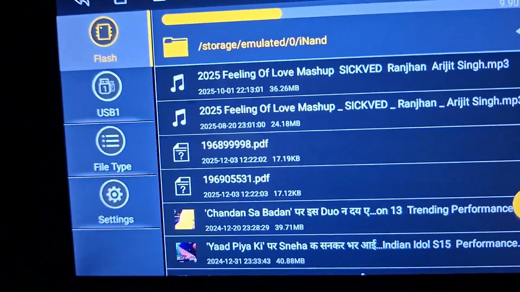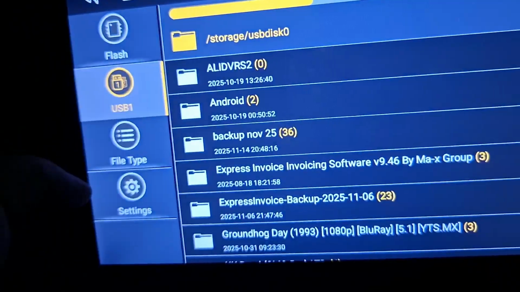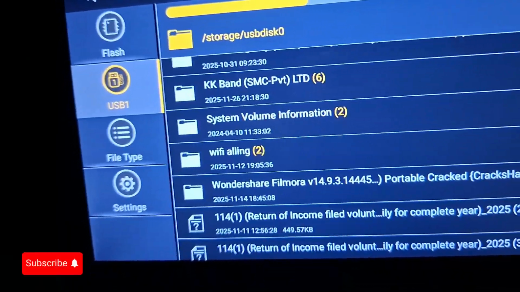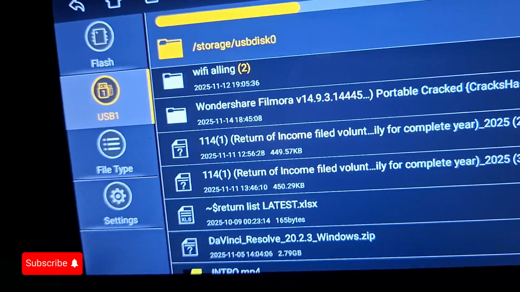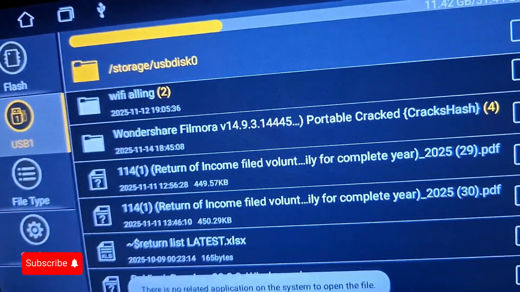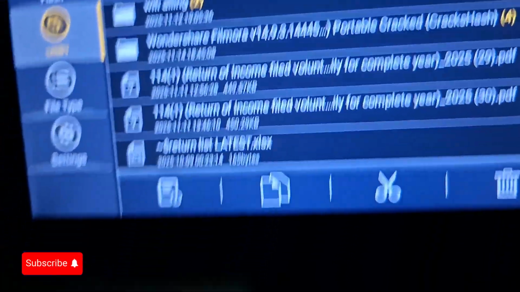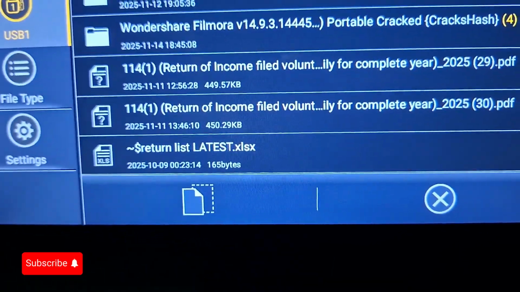Now again, if you want to copy, go again to your USB and select any file you want. Let's suppose I want to copy this file, so click on this. Here it is. Now click on copy.